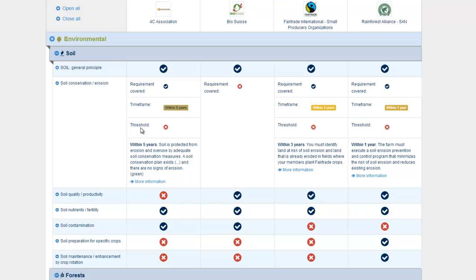The threshold basically comes down to asking whether or not this specific requirement is measured or not, whether there's an actual kind of measuring that takes place in order to showcase, when the audit takes place, that soil conservation erosion is indeed taking place, and the producer has actually measured on the ground that this requirement has been covered.